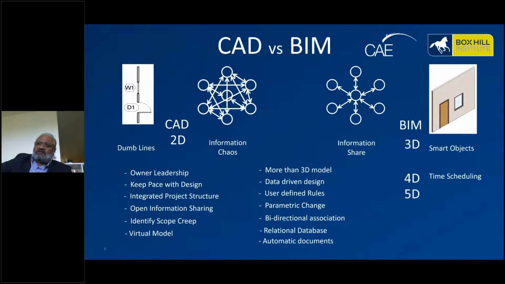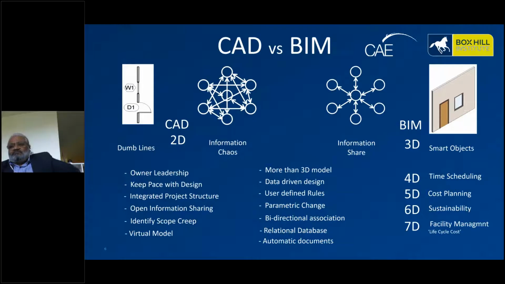The next dimension is 5D, where we can do cost planning using the same model. You'll be able to do what we call value engineering as you progress through the model, or sorry, through the project, and you will be able to forecast and do risk management if we overrun the cost at any point of time. And of course, I spoke about the green mandate, and BIM helps to achieve this through the sixth dimension called sustainability. And then the seventh dimension of BIM is called post-construction maintenance or facility management that helps to assess the life cycle cost of your project.